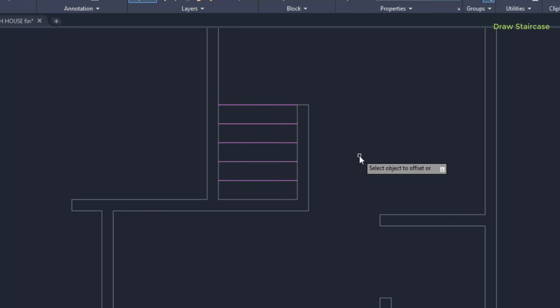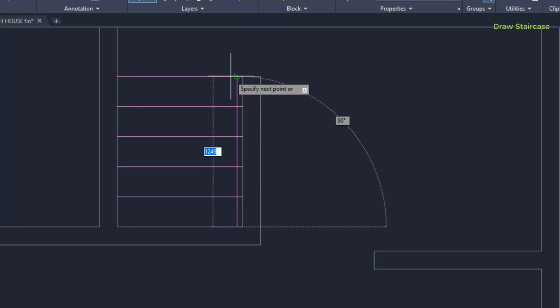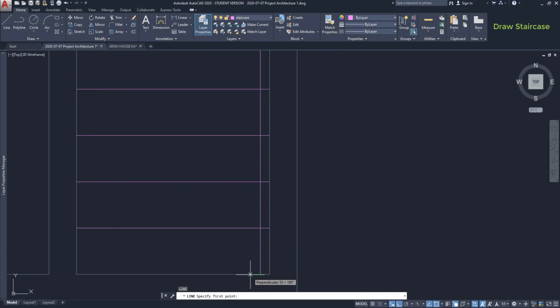Now, I'm going to draw the railing. This is very easy, and the first line is located at 50 mm from the wall. I draw it vertical till the top, and the second line, I'm going to make it also with 50 mm, but this time to the left of the first line.